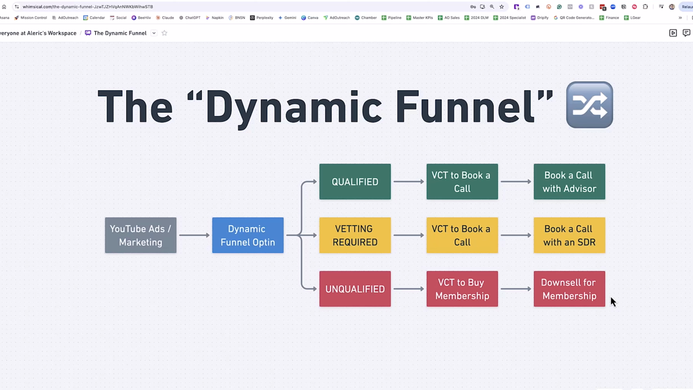Now, this creates a custom experience for each person coming into your funnel. But here's the other big benefit. What you can do is you can actually put a tag on this qualified page and then port that data back over to your YouTube ads.